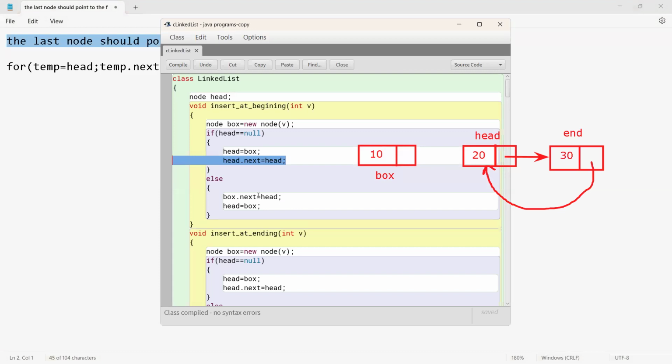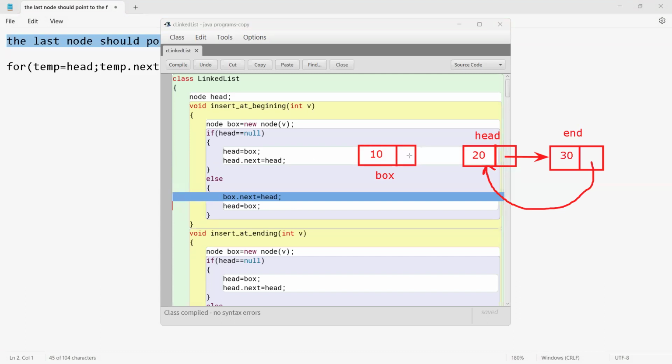Else, what I need to do? Box next equals to head. Yeah, perfect line. We can go with this. So if I draw it, box next equals to the head, perfect. And then what is the next line? Head equals to box. So head is going to move from 20 to 10. But before doing that, before we do any manipulations on head, we just need to reach the end.